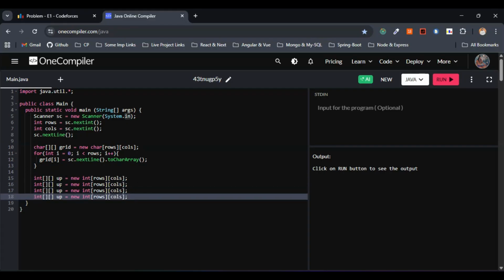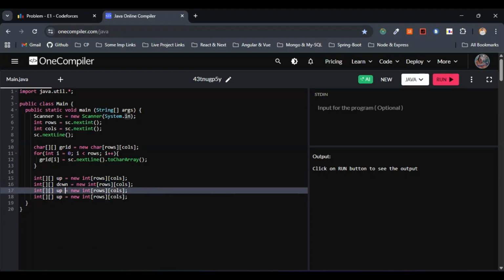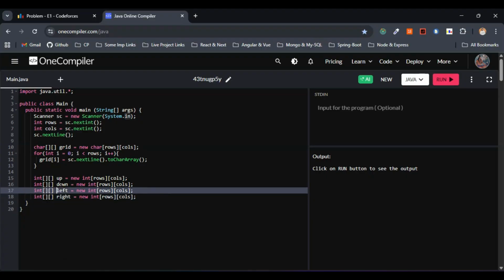So this one will be left. Sorry, let me give down. So up, down, then left and right. This looks good. This is fine. Left and right, this is fine. Yeah, we are good now.